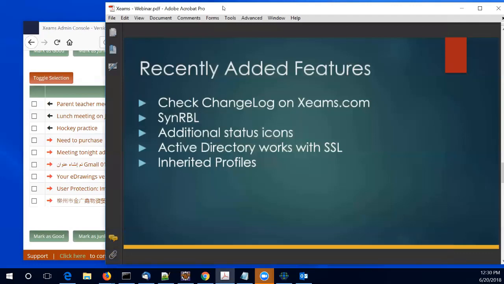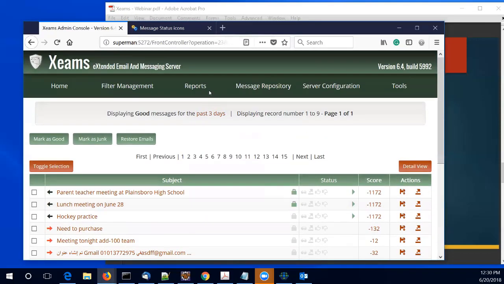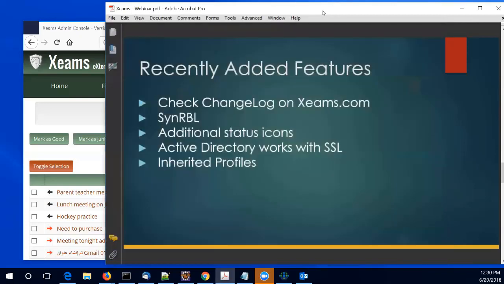Okay, so another feature that was recently added, Active Directory now works with SSL. In order for SSL to work, all you got to do is put the port. So by default, I think the LDAP port is 389, and you put the SSL port. I forget the exact port number, but I think it's 663 or something like that. So that's all you do. Just put that port and it should work.